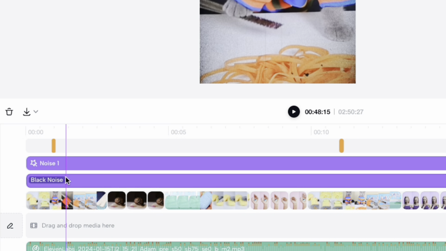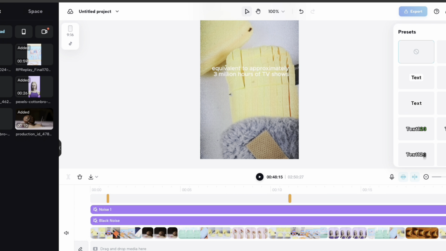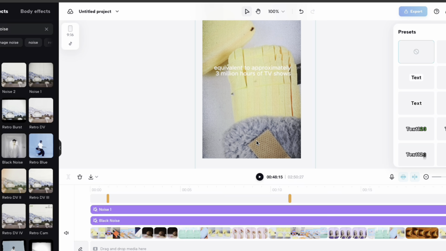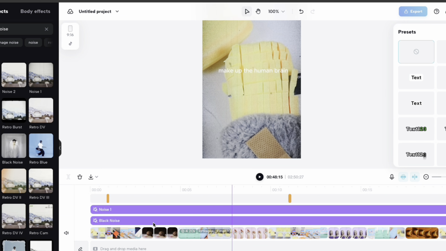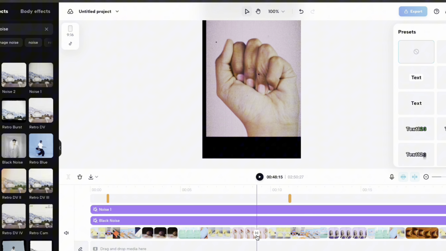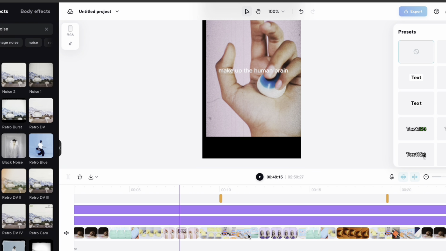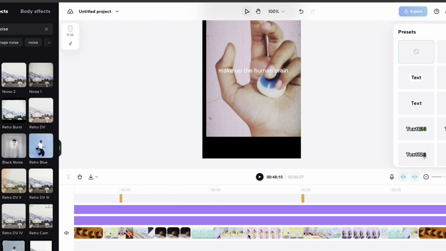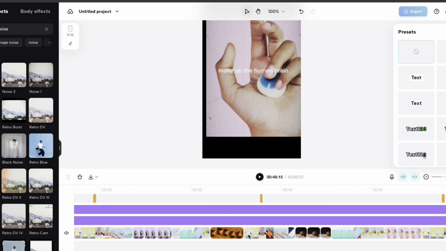In fact, I've added 2 tracks of noise here just by going onto effects and searching for retro noise, to again add a retro dirty feel to the video. And then that's pretty much it, to be honest. You can play around, you can add different transitions, you can zoom in, zoom out, speed things up. You don't have to make it that complicated, but that is literally all I have done here.